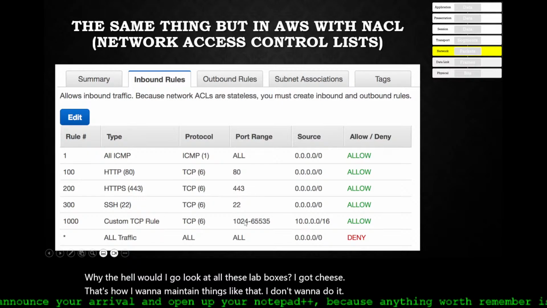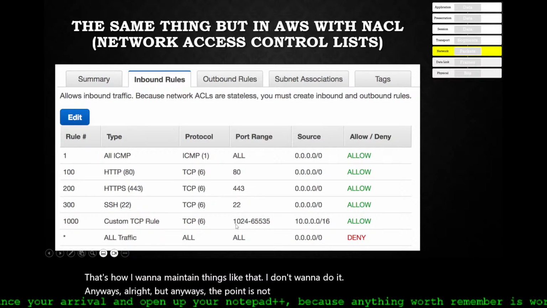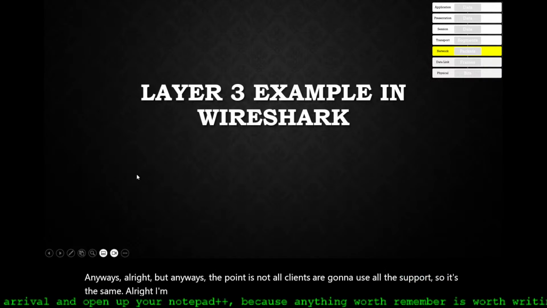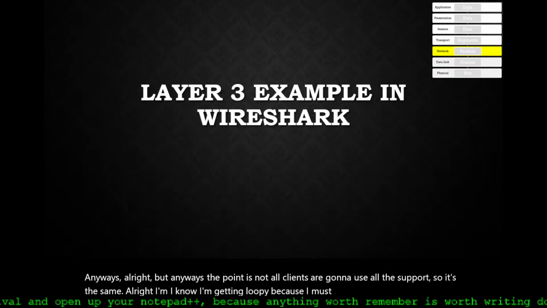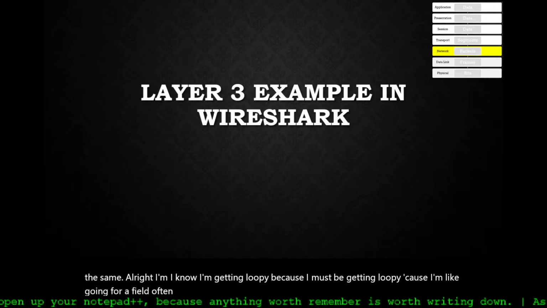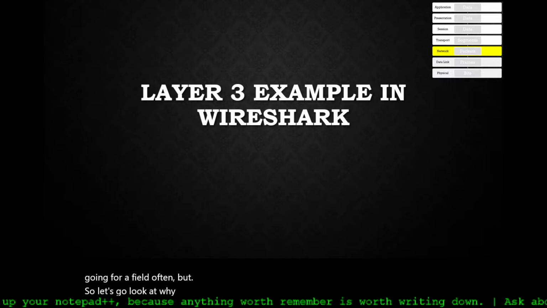Anyways, the point is, not all clients are going to use all those ports. That's what I was saying. I know I'm getting loopy, because I'm going far afield often. But so let's go look at Wireshark again.